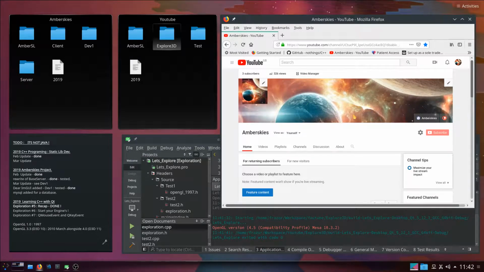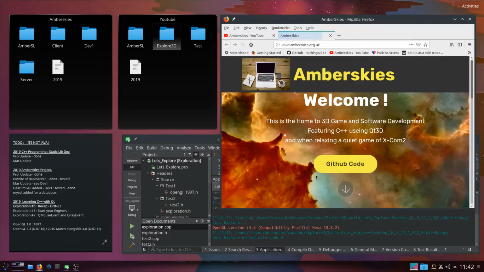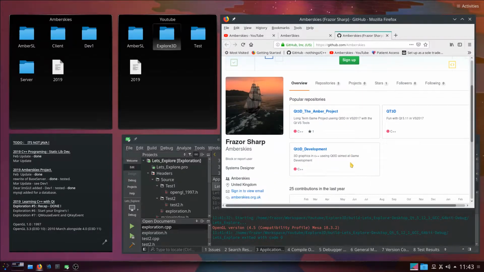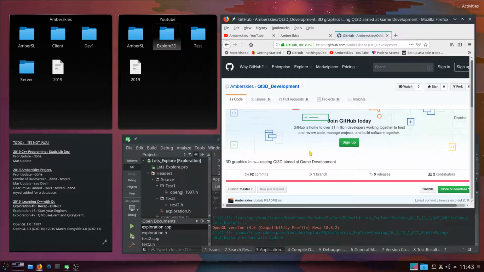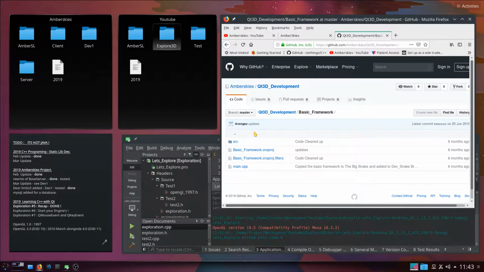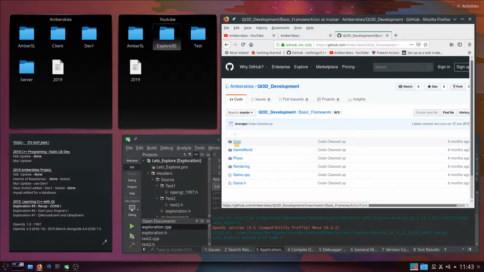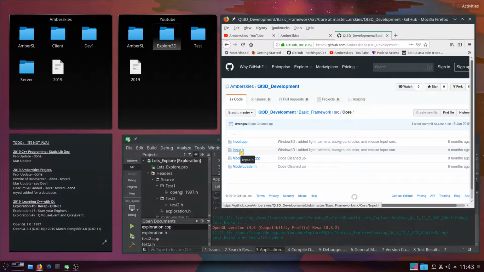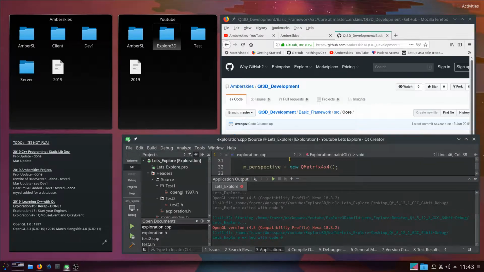At the top of the website here, next to the Patreon, if you want to become one, your choice, not mine, Amber Skies, let's go there. And GitHub code, let's go there. Let's have a look at my development area and the base framework. Source, let's see, core. Input we're calling it. So input.h and .cpp. There we go.